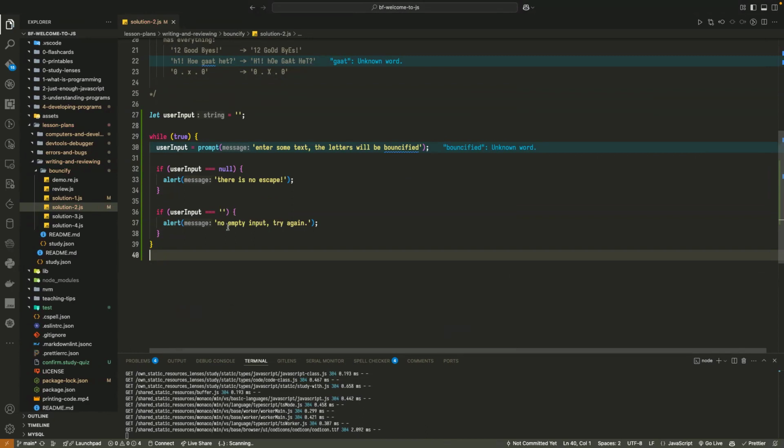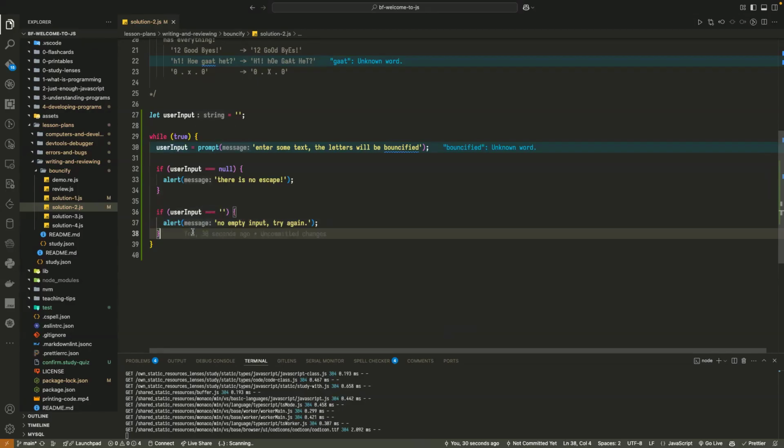Break. I've already alerted twice here: in case the user clicks on cancel, and in case the user clicks on OK without entering any text. What if the user enters something else? What should I do? Bouncify the text.